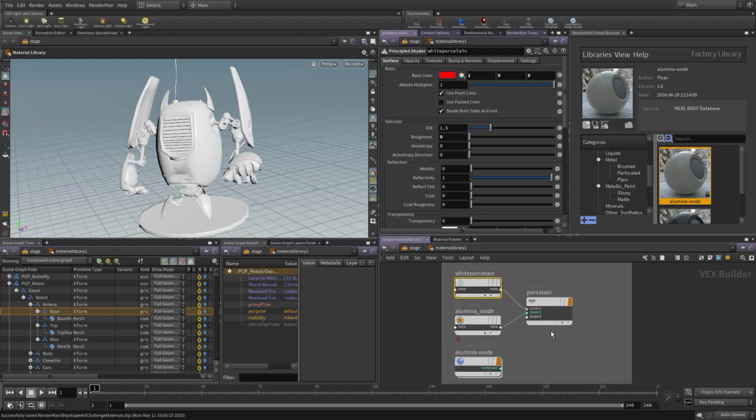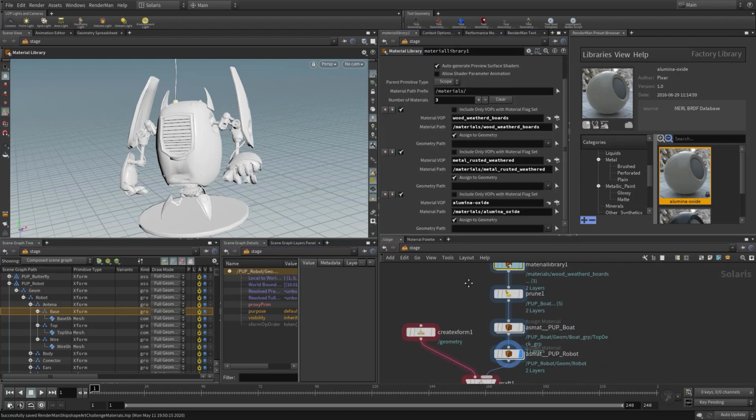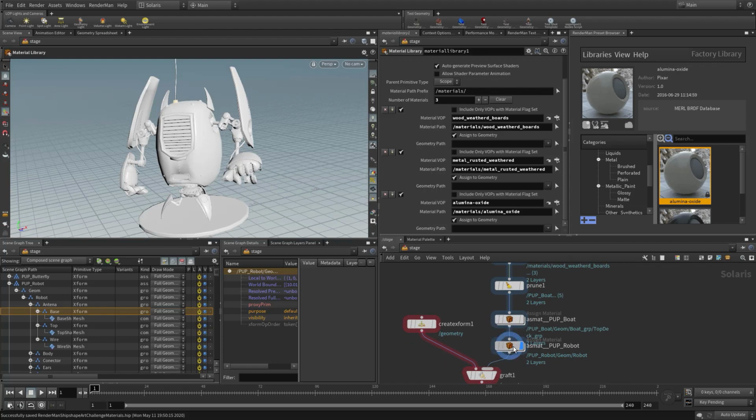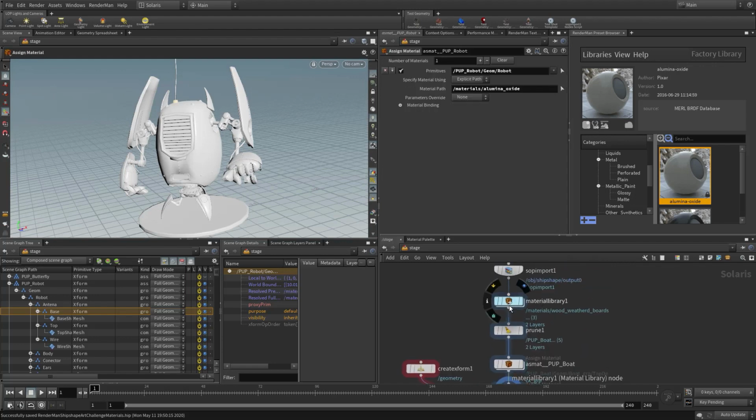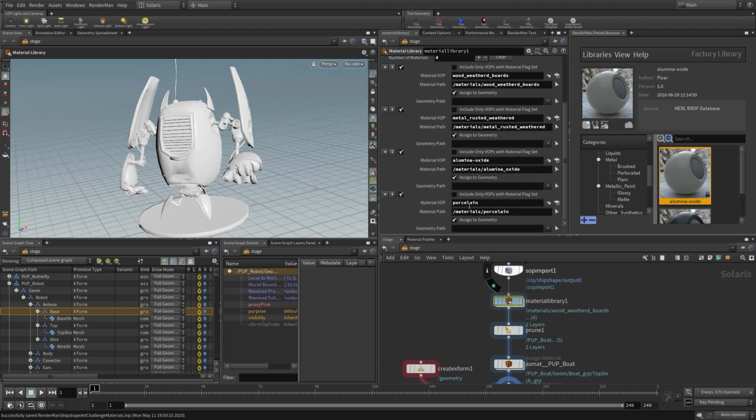Again, save. Because we're going to go up and we'll start playing with render delegates. And so we've got our material on the ASMAT robot. We go to the material library, and again we have to press that magic button, autofill materials, and it adds the porcelain material on top of the alumina oxide.